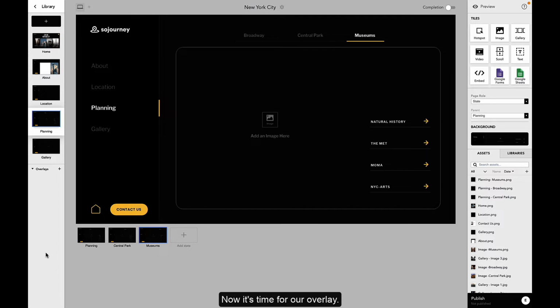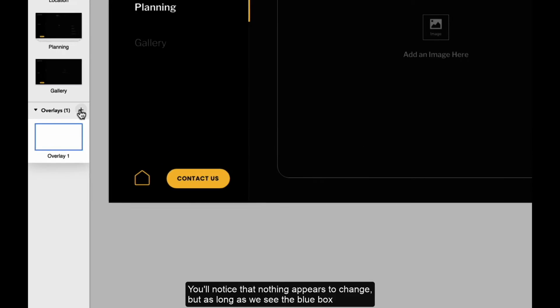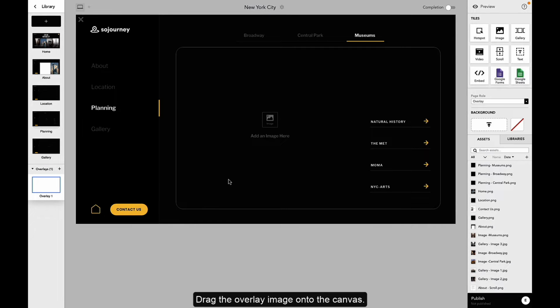Now it's time for our overlay. We click the plus button to the right of overlay, and we see that the overlay tray now contains a single overlay page. You'll notice that nothing appears to change, but as long as we see the blue box around the overlay page, we know we've selected it. Drag the overlay image onto the canvas.